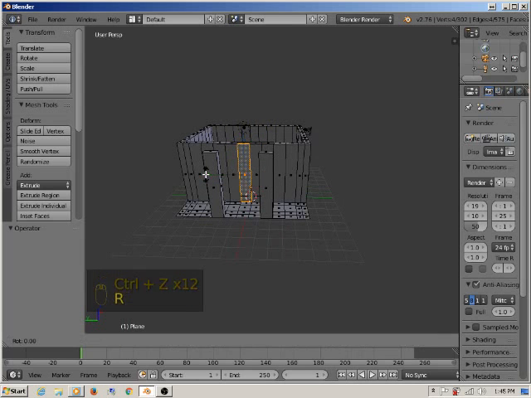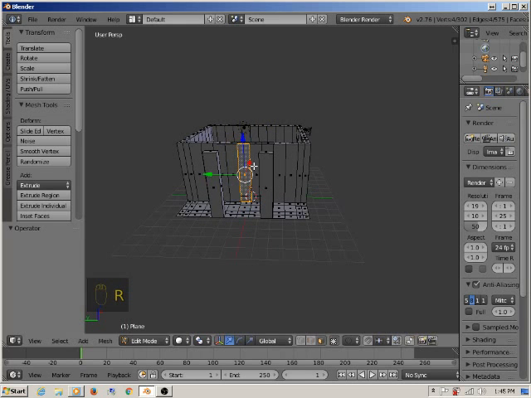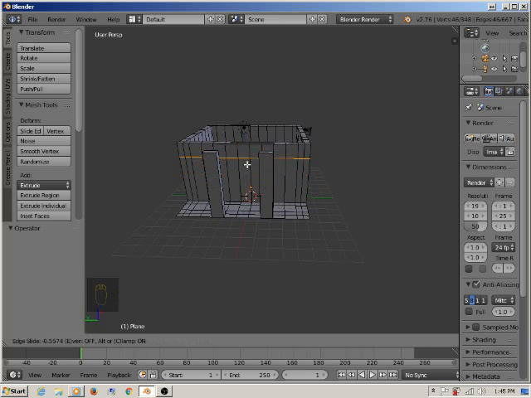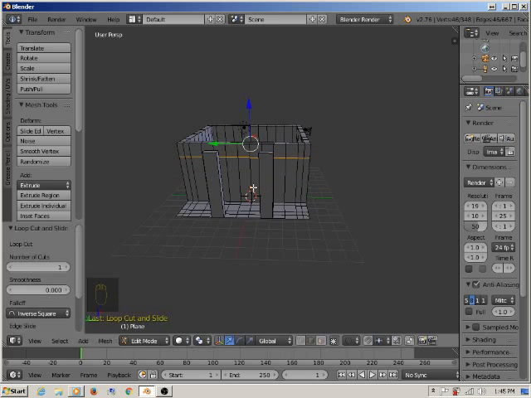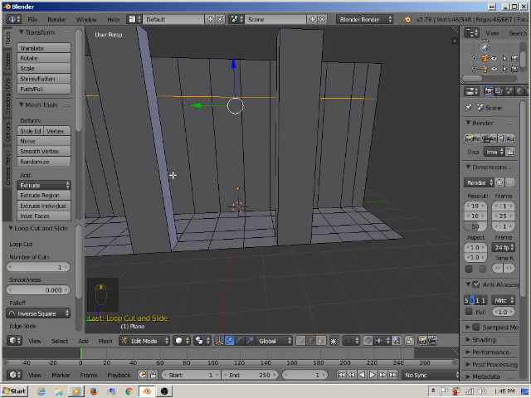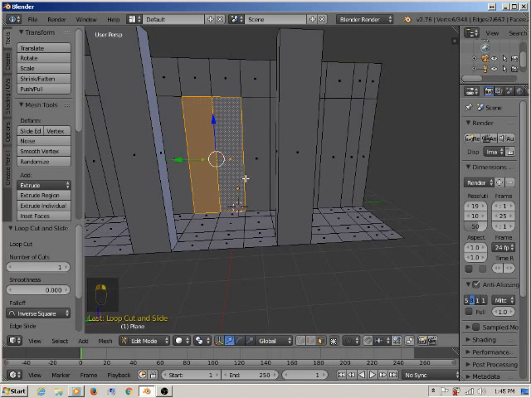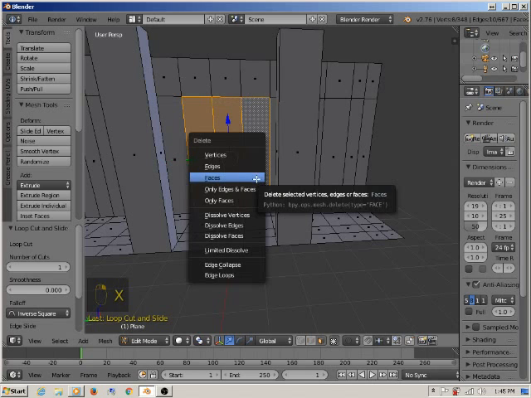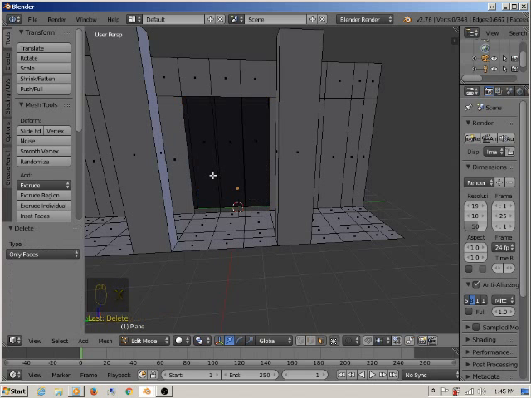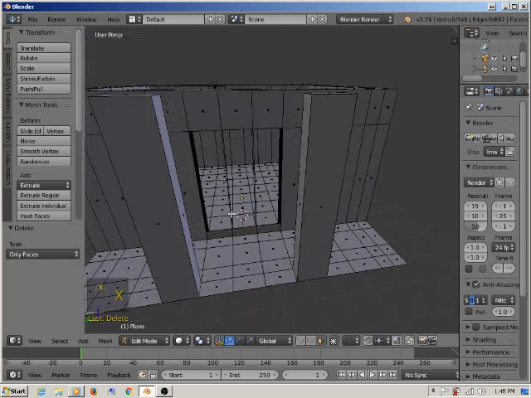Instead, let's cut a line. Oops. Control R. Let's cut it upwards. So we'll say that's the spot for the door. And again, select faces. We're going to get rid of those 3 and delete only faces.